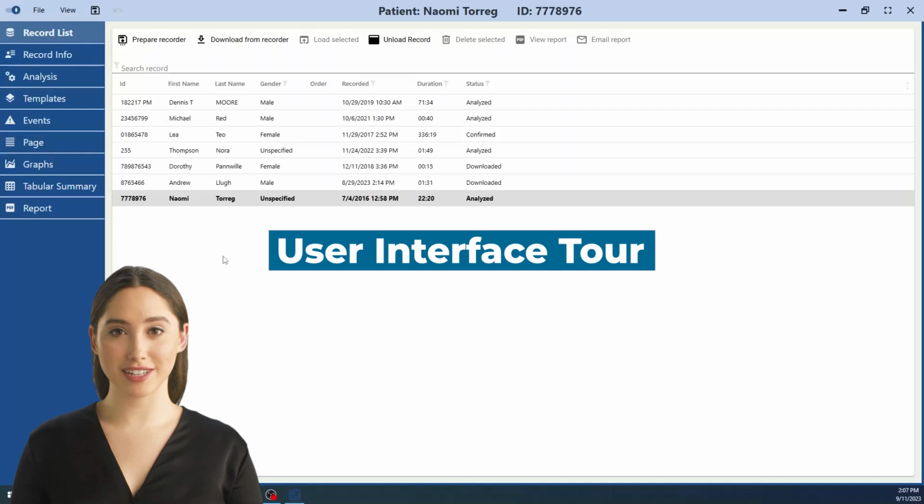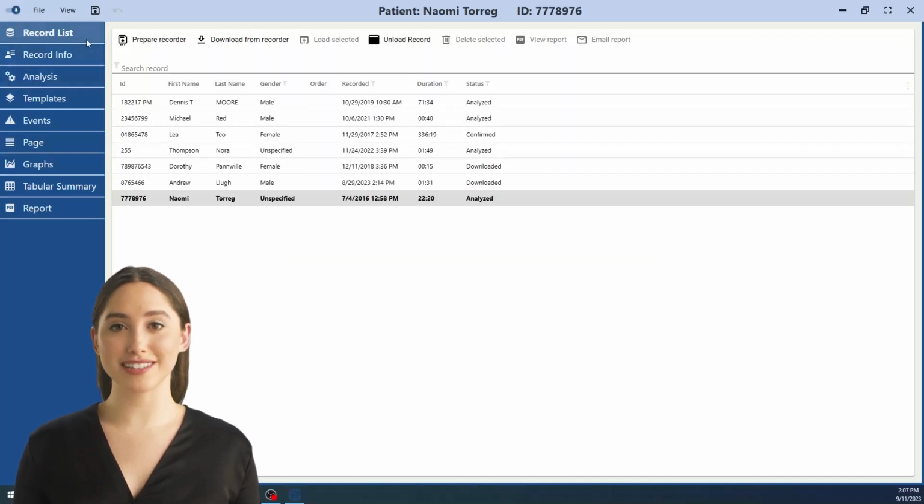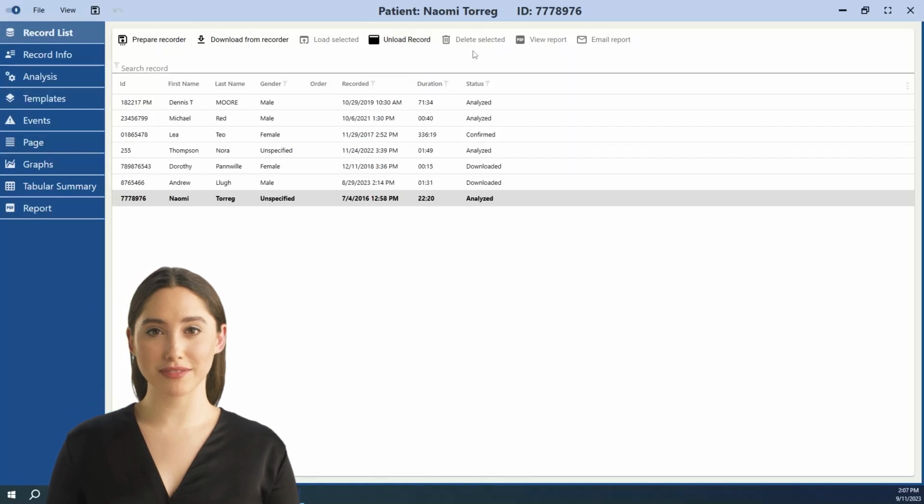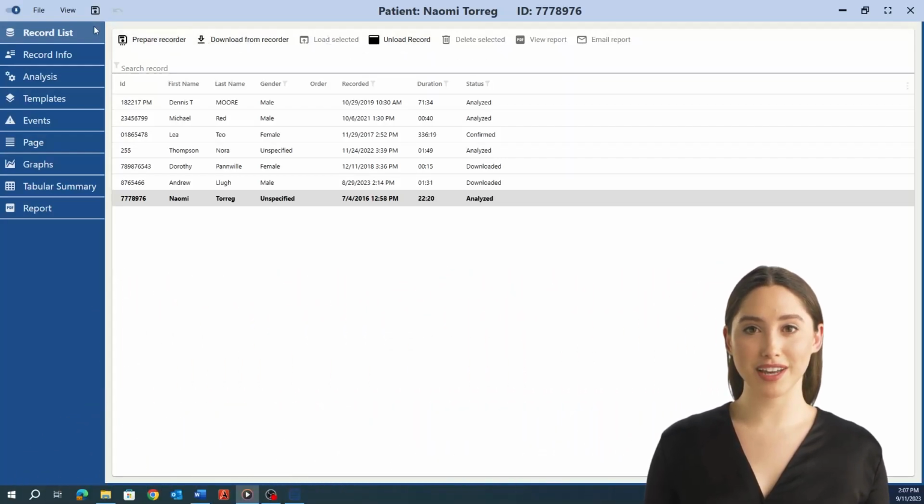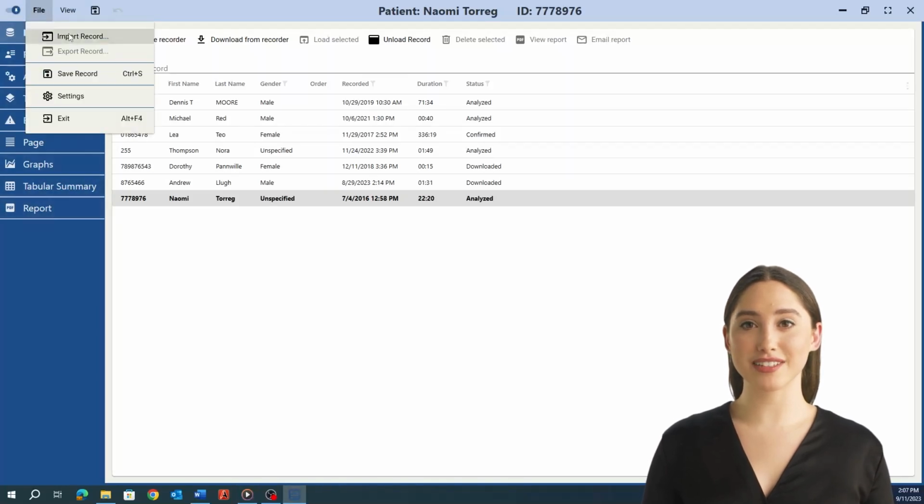Okay, now let's take a tour of the main user interface. Once you have logged in successfully, you will be directed to the Record List view, from which you can prepare recorders, download recordings, load records for analysis, and more. On the left, you can find the Views sidebar, allowing quick navigation between the different views for your workflow tasks, from preparing the recorder to finalizing the analysis report. You can also access menus at the top for functionality like record management, general settings, and switching between views.